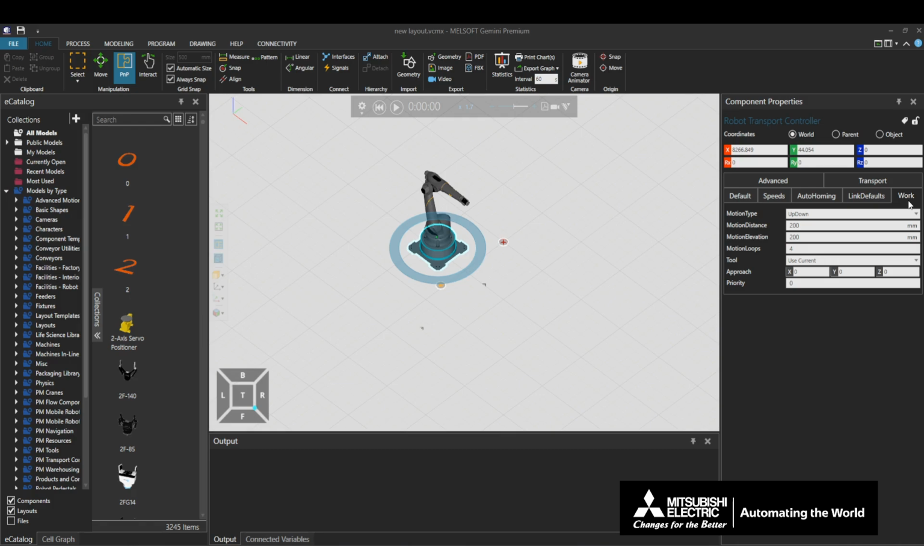First, we will explain the Work tab. This tab defines the settings when a work task is allocated by a work statement. To explain the properties, we will add a work statement.